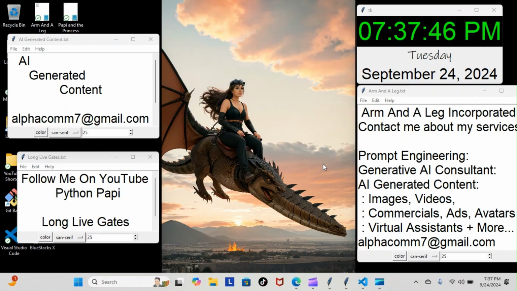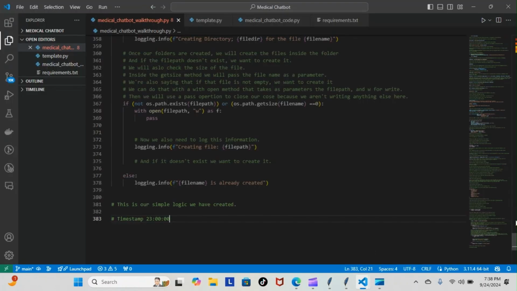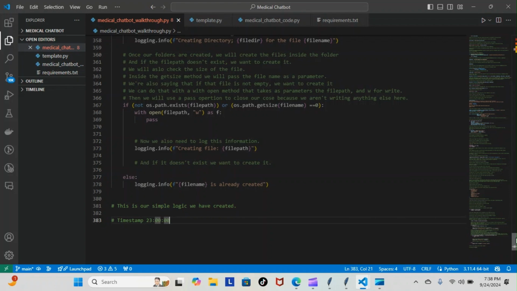All right, on tonight's episode of Python Papi, we're back inside our generative AI course, and we're still building the front end of our medical chatbot. Let's have a look at what we went over tonight. Tonight we just went over the steps of actually implementing our requirements a little further. So let's pick up with some light reading and see exactly what we went over.